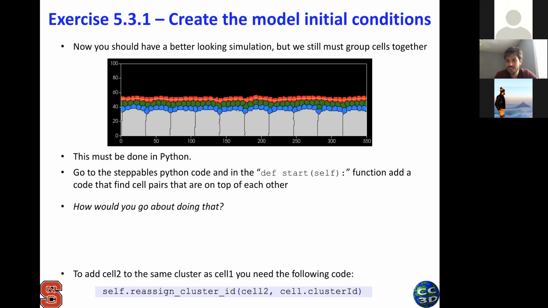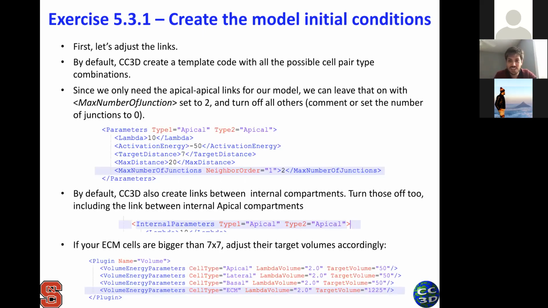Excuse me, can you show the previous slide? Because my... Yes. Okay, yes. It shrinks for me, the ECM. Okay, so you have to go to the volume plugin and fix the target volume. And of course, you have to make sure that you save the simulation before you go to the player.